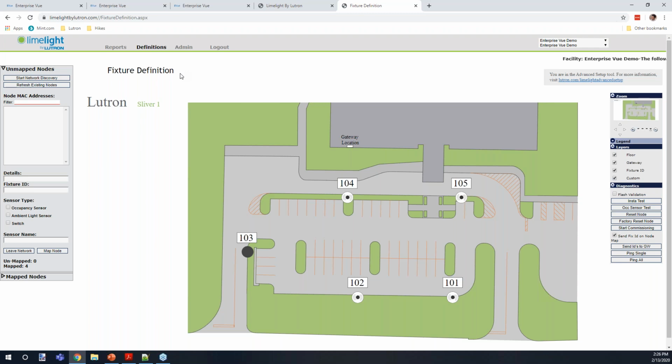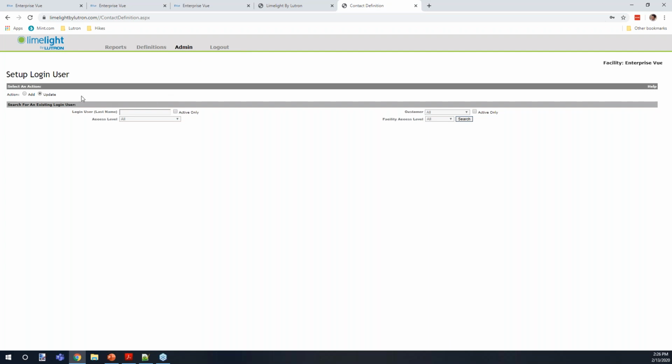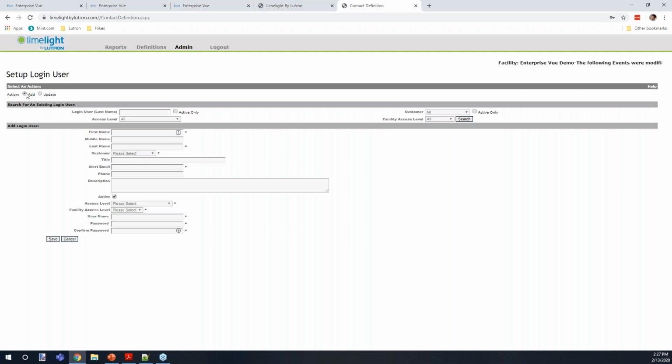The last thing I'm going to show here is the admin tab. Now, certainly permissions are a thing, so only certain users will have access to the admin tab. But what you're going to notice here is that I have the ability to add new users with certain permissions.